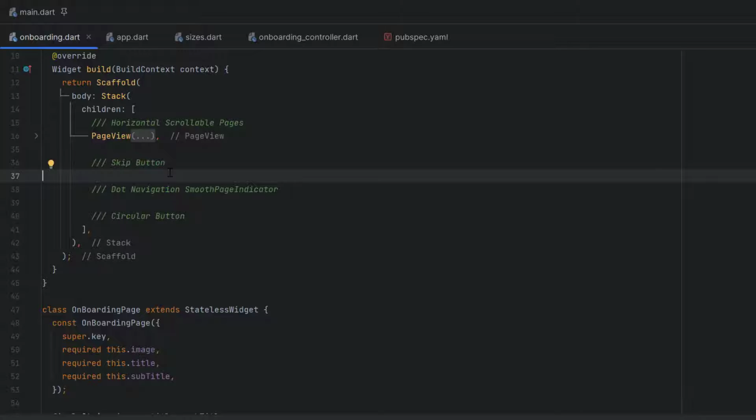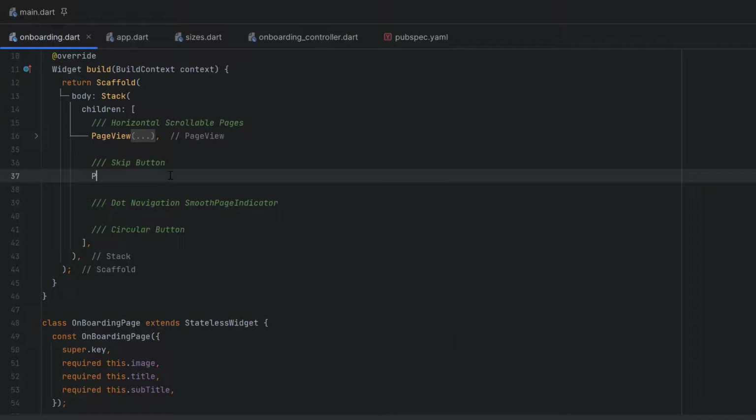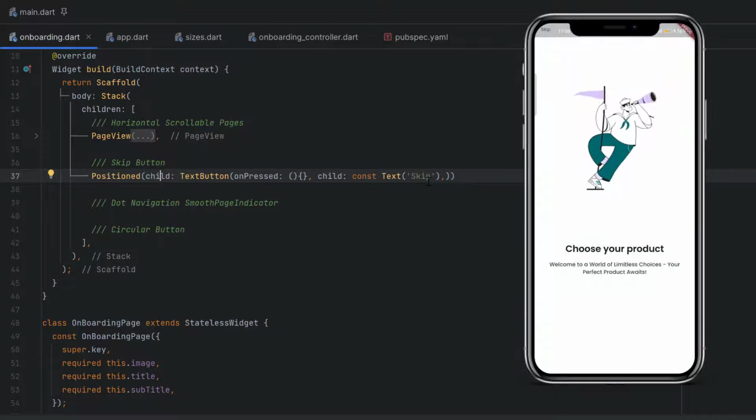First of all, let's add skip button. Because we are inside the stack, so we will use position widget to position all the elements. So child will be the text button, its on press currently null, and as a child of the text button we are going to use the text widget, name it skip. So our button is created. Let's save and see where it appears. Currently it's not appearing, but it's right over there at the top left corner.